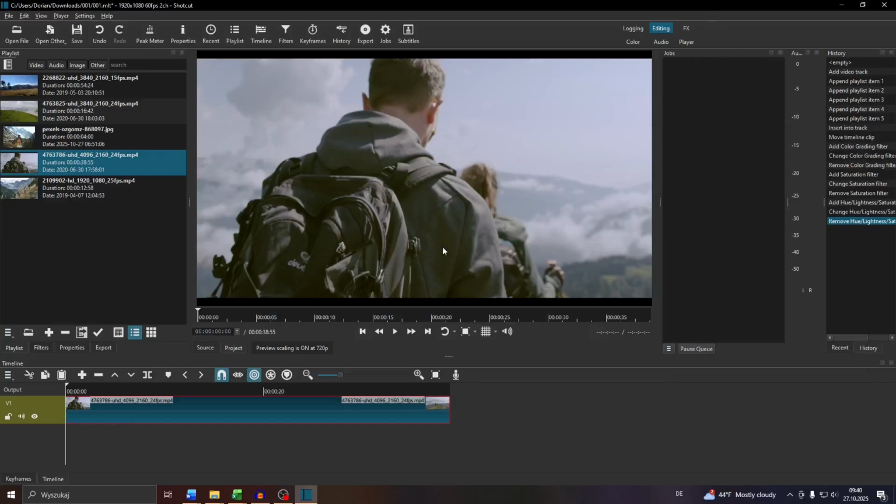Hey guys, what's up? In this tutorial we're going to teach you how you can create a black and white or grayscale filter for your video clips on Shotcut in 2025. So let us get started.